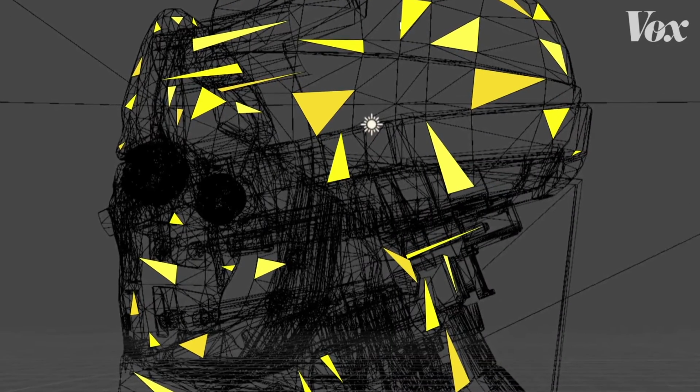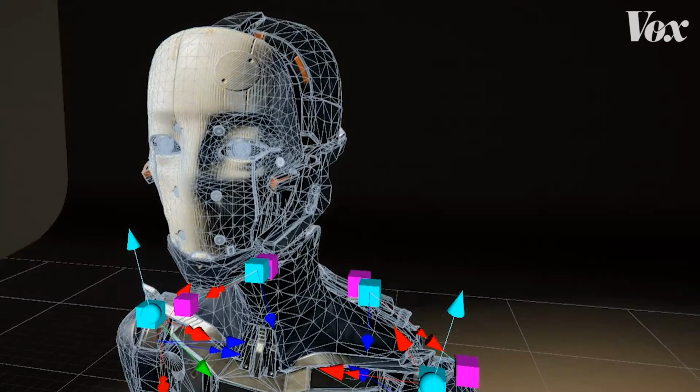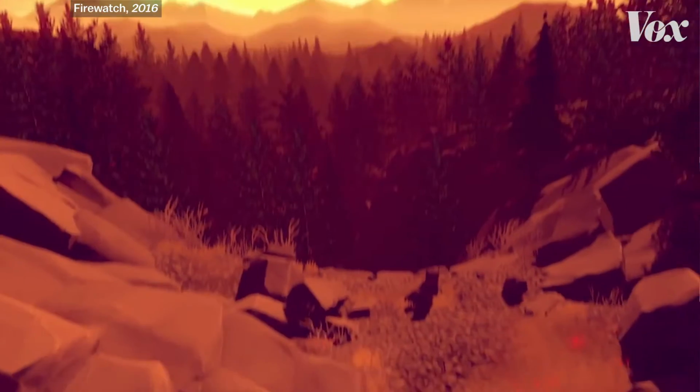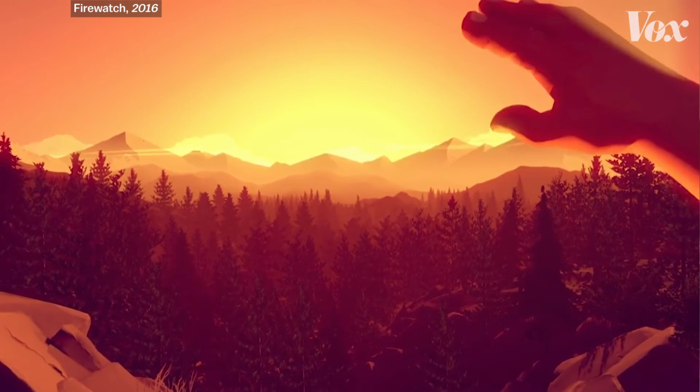Put thousands, sometimes millions of these tiny triangles together, and you can make a person or a car or an entire world, but you never see them. If you haven't seen it, there's a link in the description and you should definitely go do that.